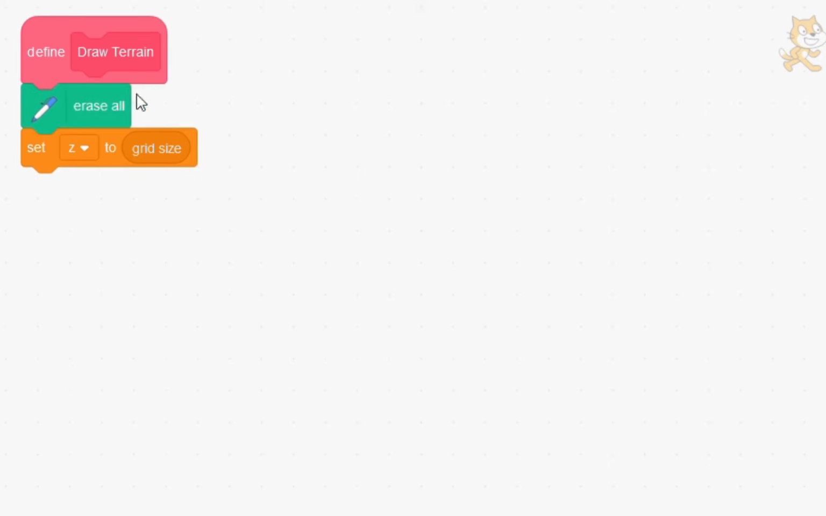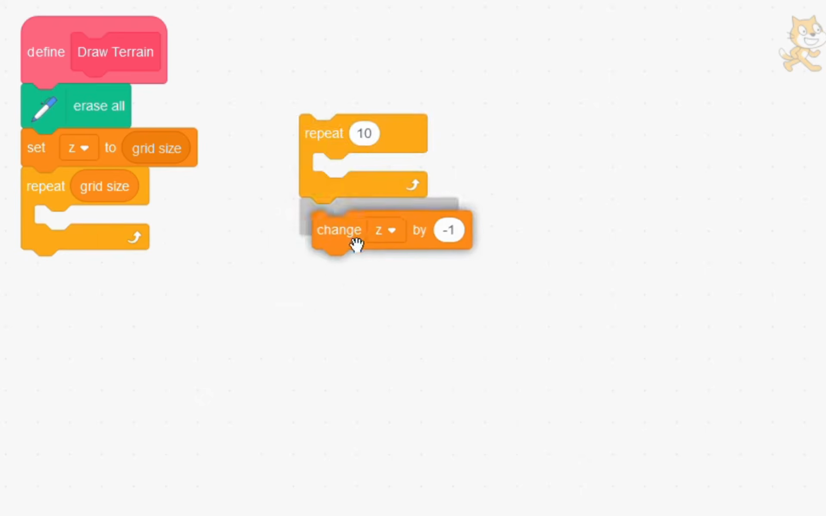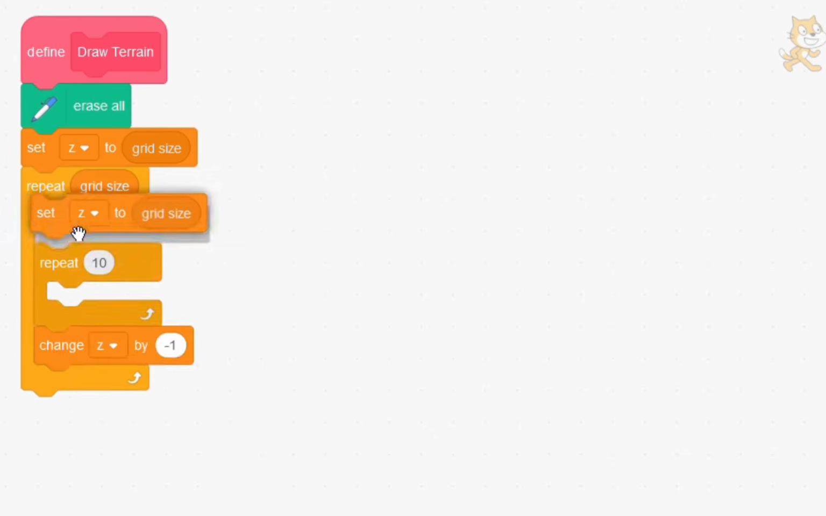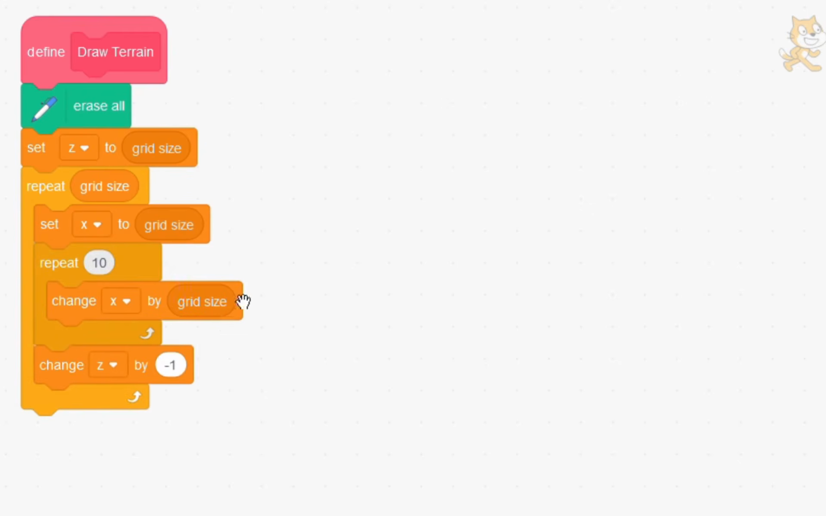We're also going to erase all at the top because we're going to be using our pen to draw things. Now we repeat by grid size, changing z by -1. So by the end of the loop, z will be 0, and we've covered all of our rows. Then inside this loop, we're going to do the same with the x. Set x to grid size, then change x by -1, and repeat by grid size. So this will cover all of our points.